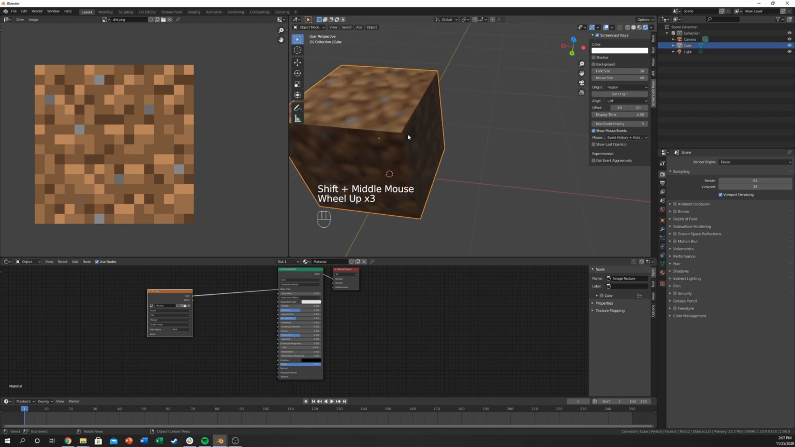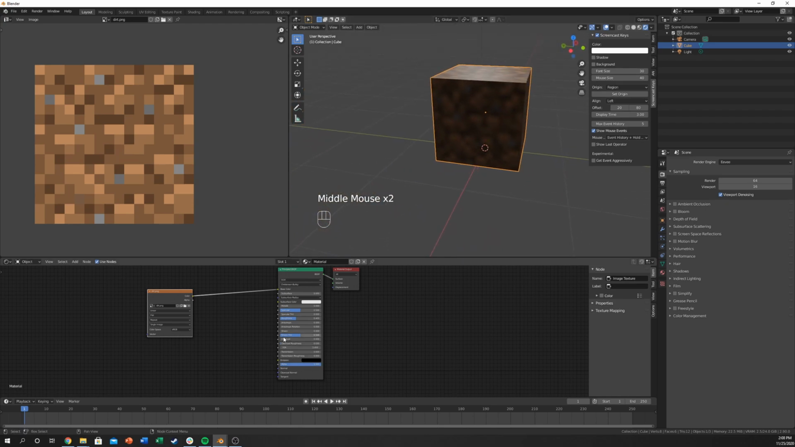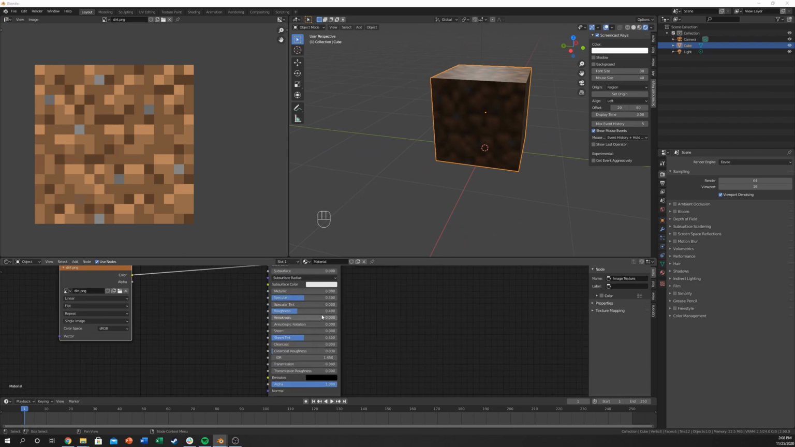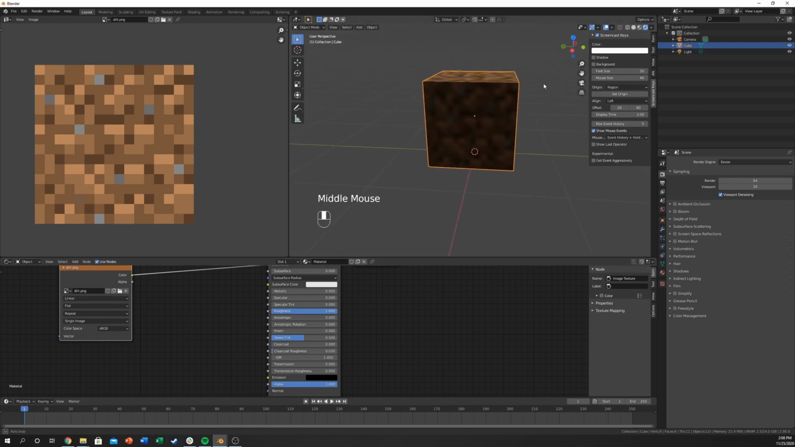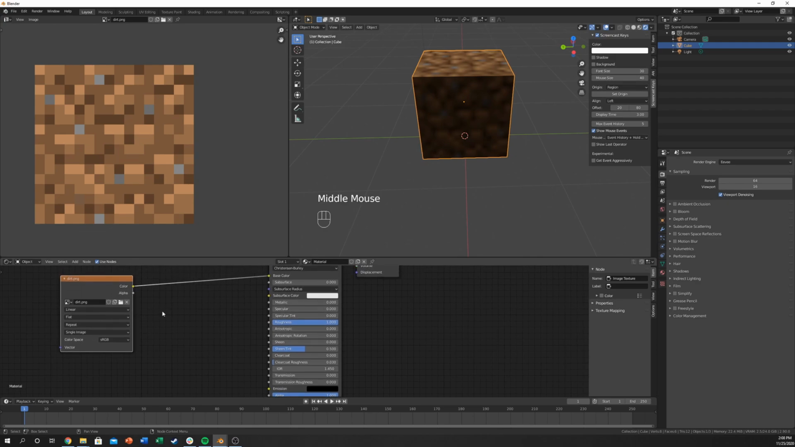Okay, first problem I notice is whenever you get the light, it's too shiny. So let's go in here and turn down your specular, turn up your roughness. Yeah, that's already looking a lot better. So that's kind of like what Minecraft does. They just make it really rough and not very specular.